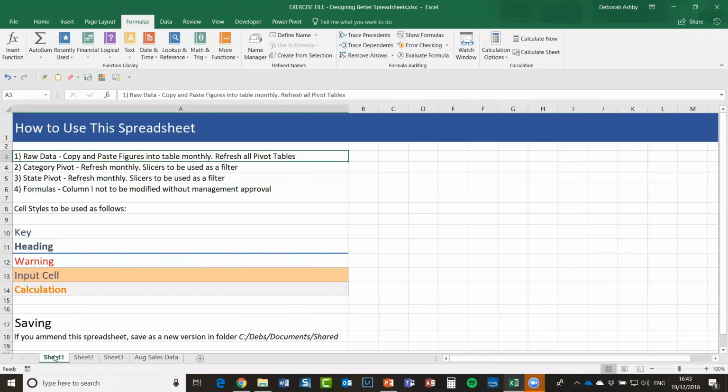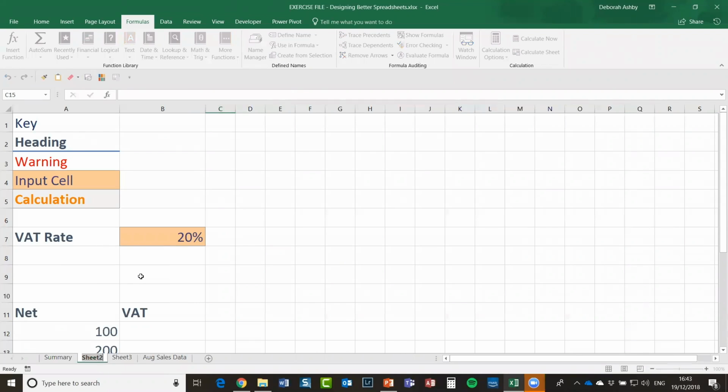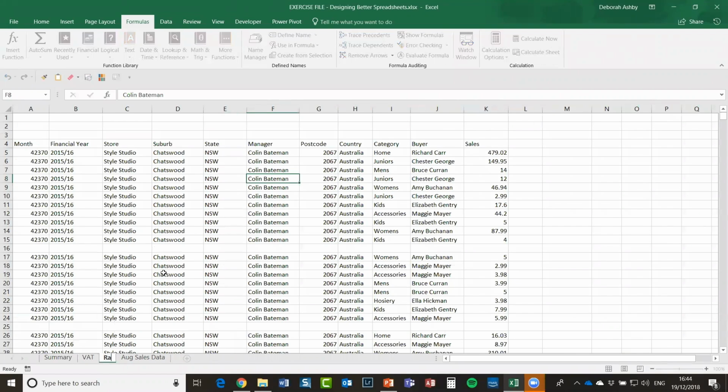So very quickly, I'm going to right click, and I'm going to rename just to make these a little bit easier to understand. I cannot spell today. Come on, there we go. And I'm going to name my sheet 2, right click, we're just going to call this VAT. And then sheet 3 is going to be our, let's say, our raw data. And I've already named my August sales data.